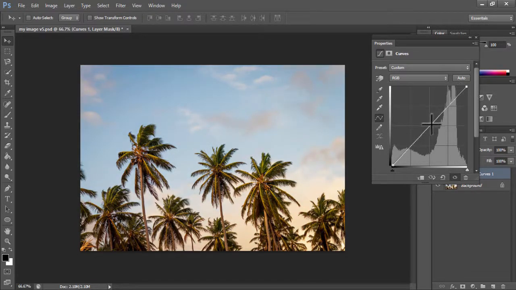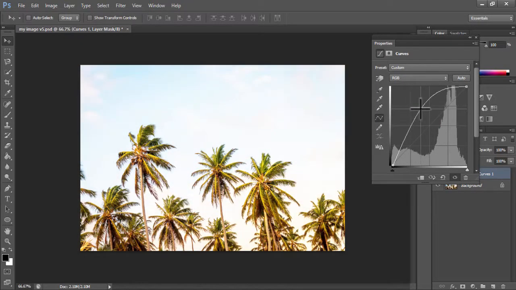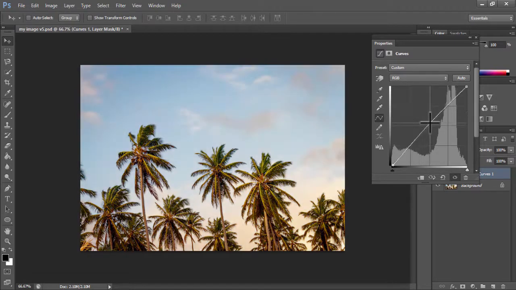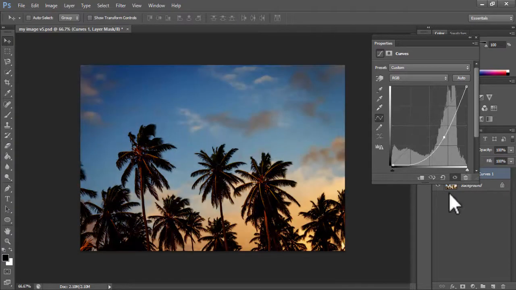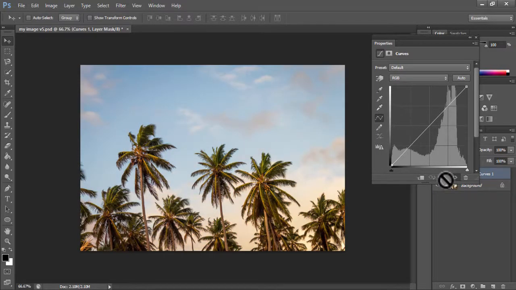And we can make a custom point at any point of the RGB line just here. So for example, if we were to literally click and drag, this makes our image brighter and this makes our image darker. And at any point, if we want to reset our image, we can just click this icon here, like so.